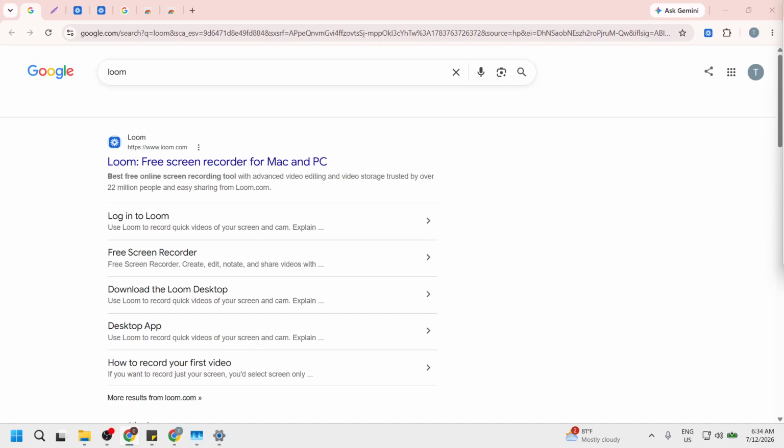In today's video, I'm going to teach you how to fix my microphone not working in Loom. Let's get started. First, open your preferred browser. Once the browser is open, you will want to type Loom into the search bar.